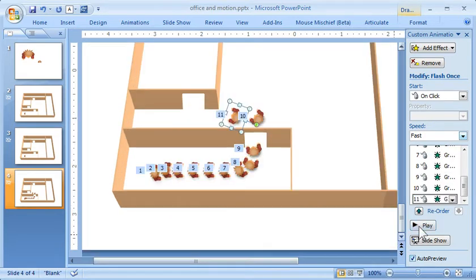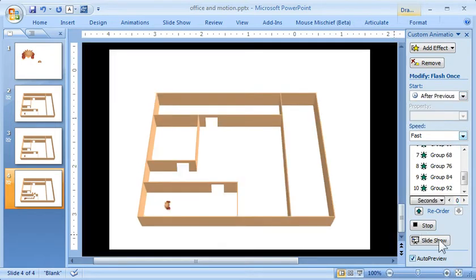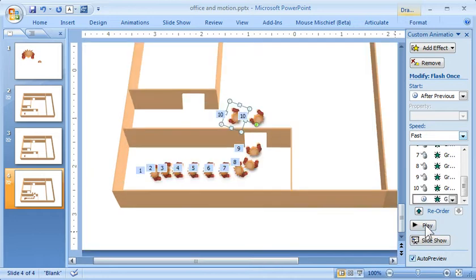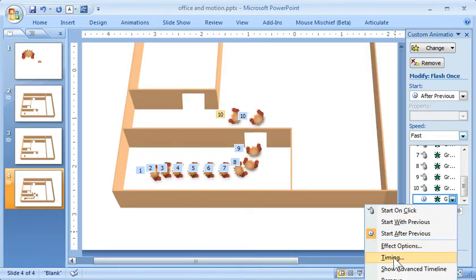Now it's on click, so we don't want it on click, so we'll just do after previous. So let's watch it. And then you would just work with the timing of it. So you can see you get the movement, and all you have to do is come into your timing and change the timing of it so it's a little faster for you. So hopefully that helps.